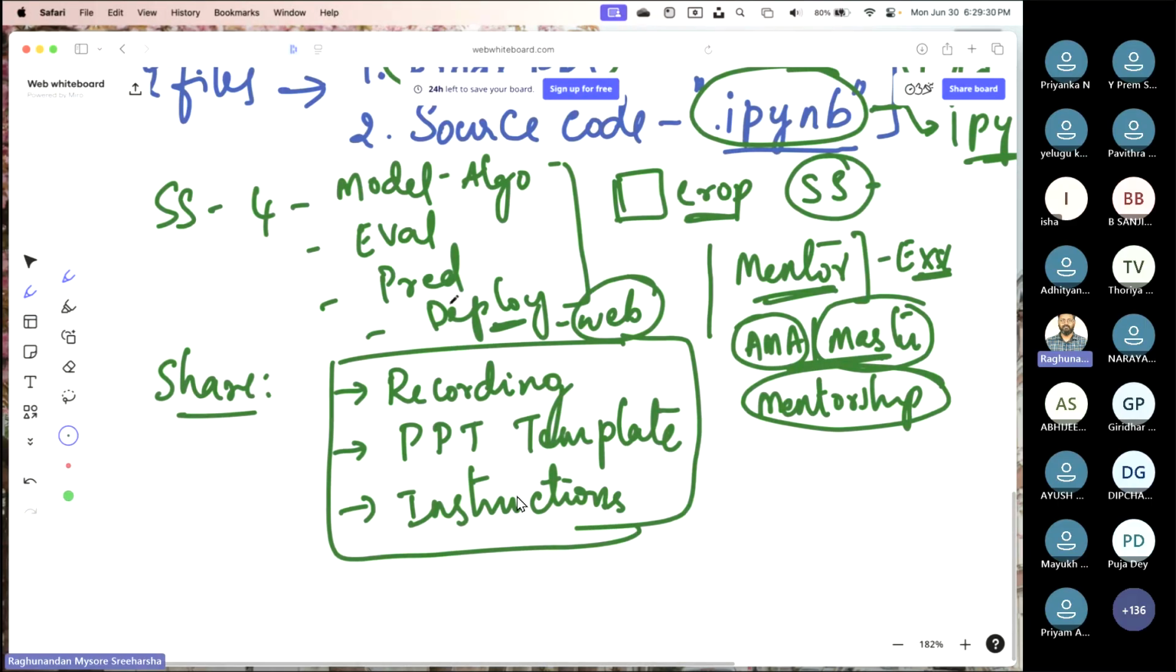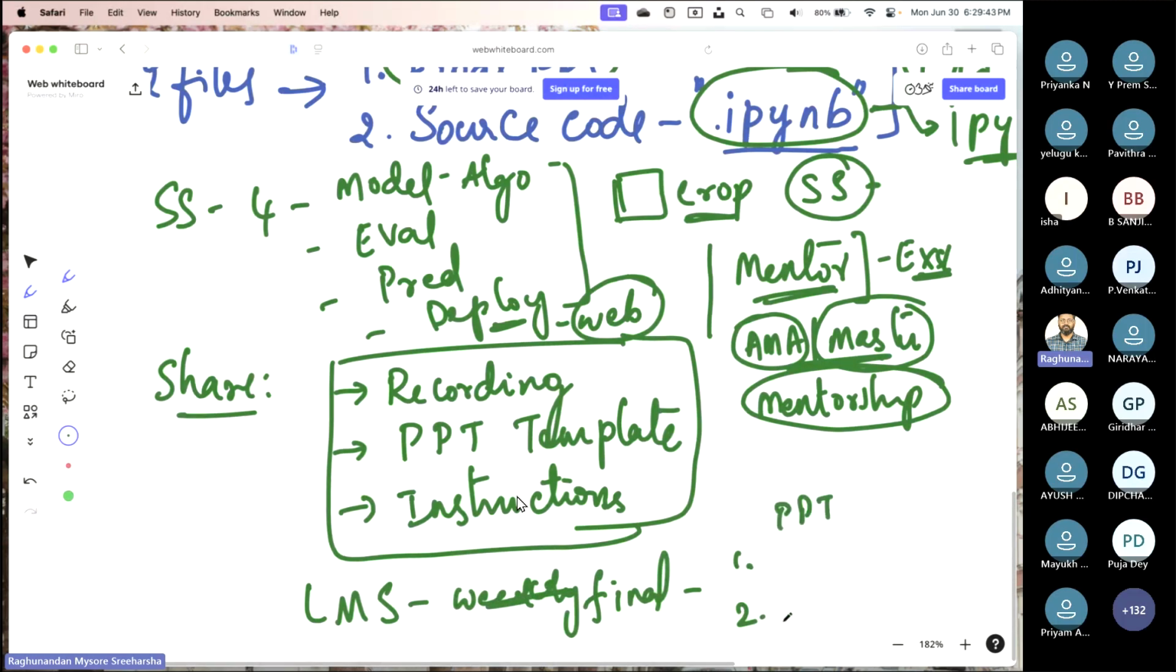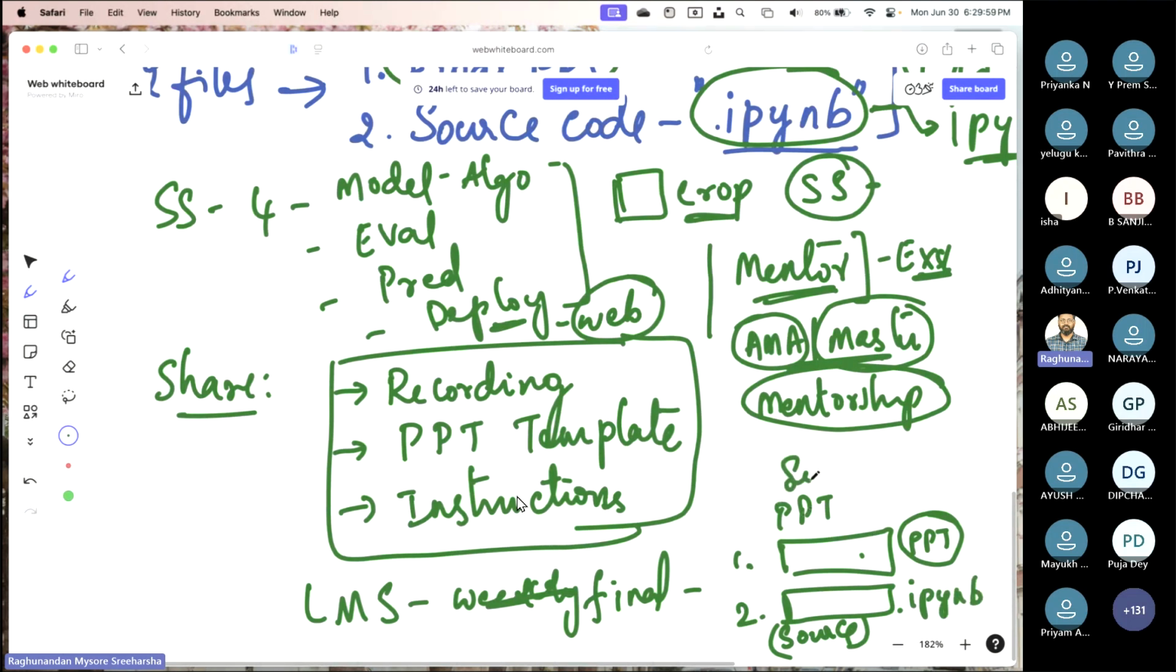On the LMS, when you open weekly project, final week project, you'll have two options. One says PPT, one says source code. When you click on this box, you will be able to upload the PPT, and here you're going to upload the ipynb file. Once you submit it, it will be taken as submitted. And say for some unknown reason you want to add something into the PPT, try to add, modify, and resubmit it. Even that will be taken. But everything should be done within the deadline. That's it.